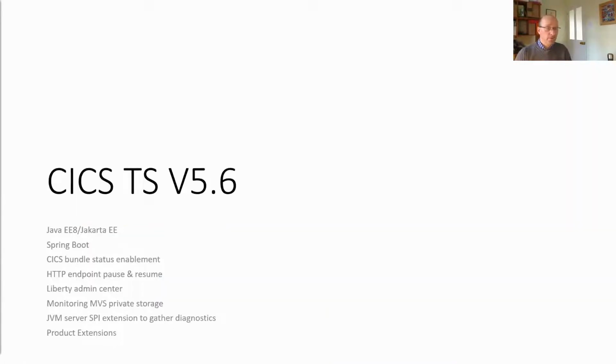So let's start with 5.6 and work backwards. In 5.6, I'm going to talk about Java EE8 and Jakarta EE, and Spring Boot, which are two big frameworks that we support and very popular, as well as some systems management items such as the bundle status enablement, endpoint pause resume in the admin center, and the private storage monitoring.